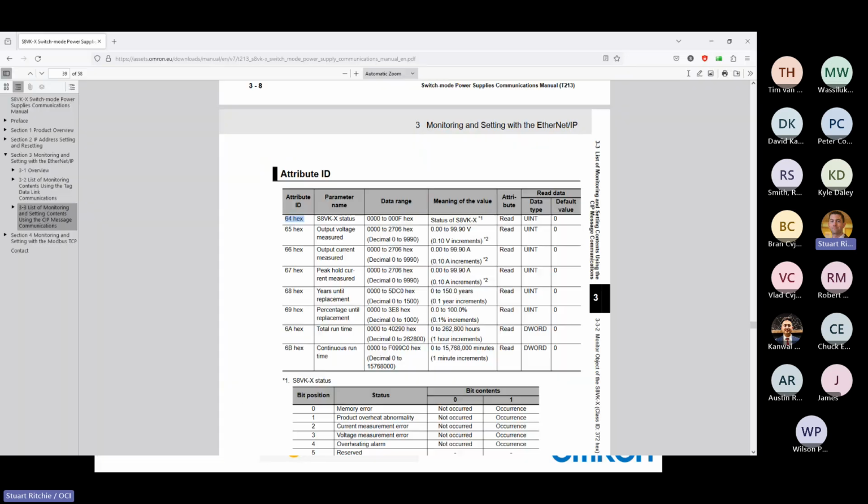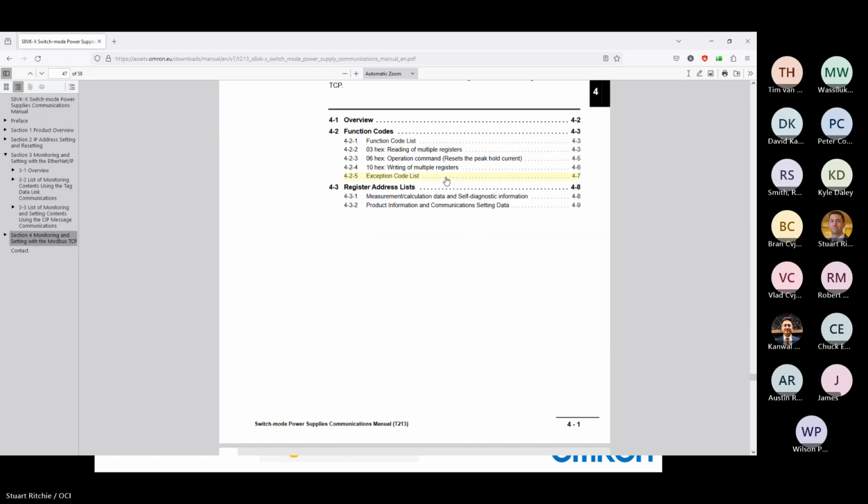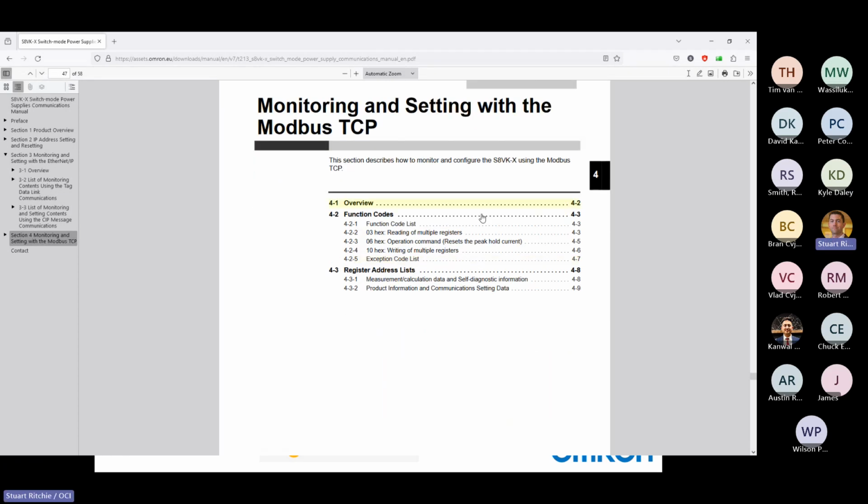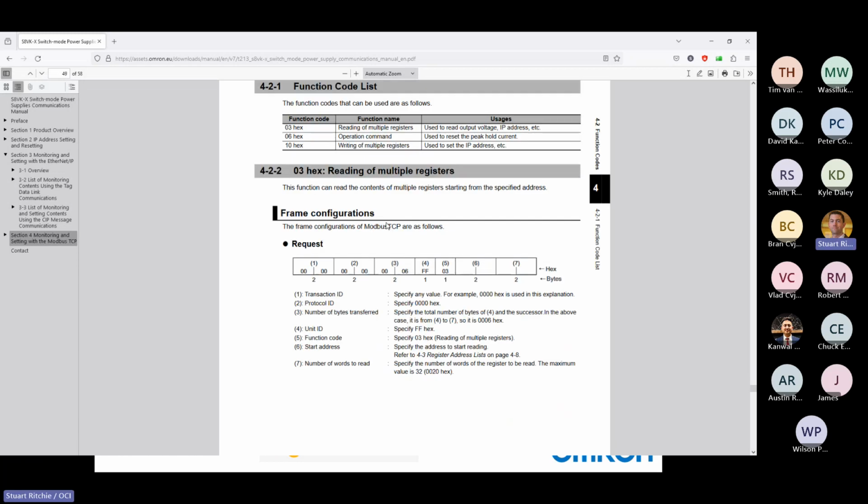So in our communication manual for this power supply, I'll go to the Modbus section. And this is going to be pretty consistent with Modbus devices in general. If you set one up, you'll recognize pretty much everything we're looking at here. So the Modbus TCP section is going to outline some function codes that it supports. This power supply supports function 3, which is reading multiple registers. It supports function 6, which is actually an operation command. So that's just what we use to reset some of the peak hold values.